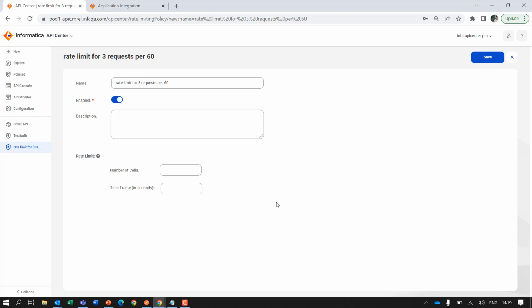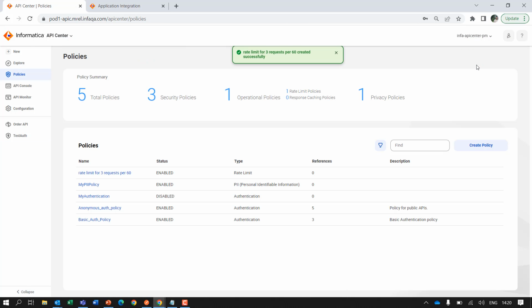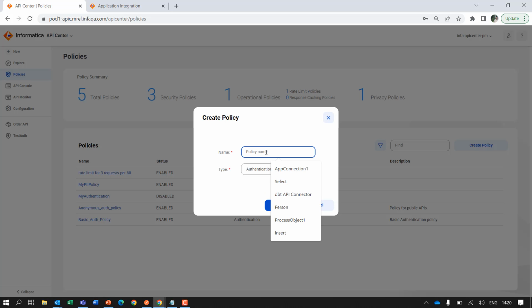With rate limiting policy, you can control the number of times API consumer can access the operation during the design time frame. So in this case, let's allow only 3 requests in 60 seconds. I'll save it. And there you have your rate limiting policy as well. On similar lines, you can define your response caching policy as well.